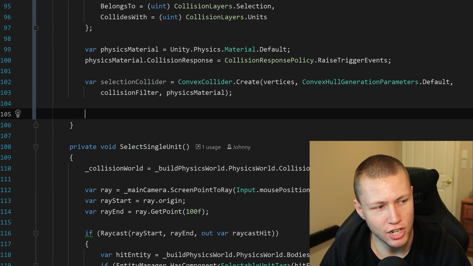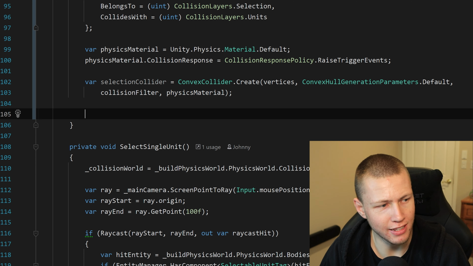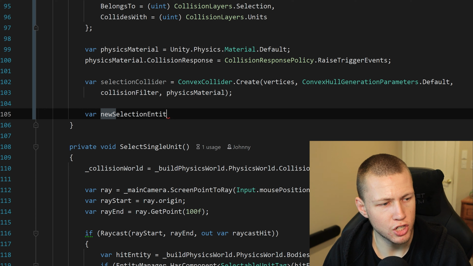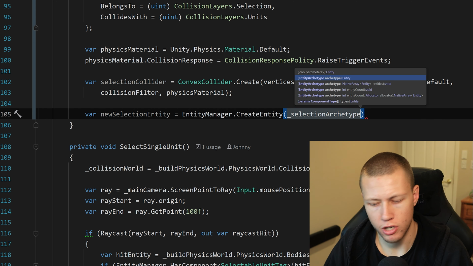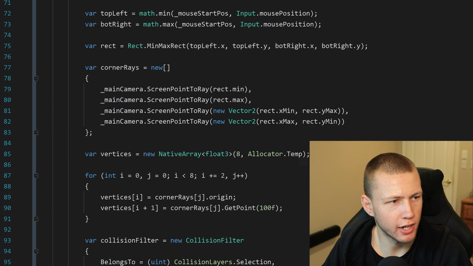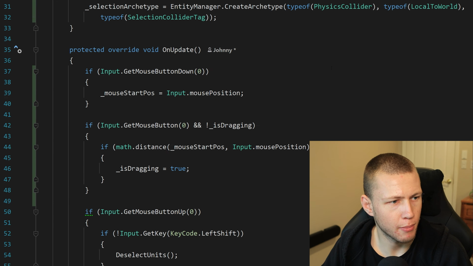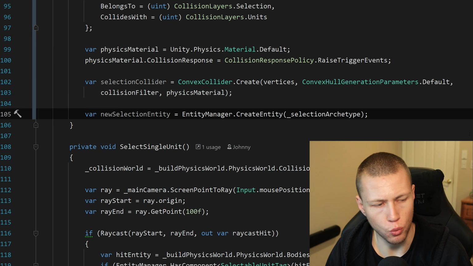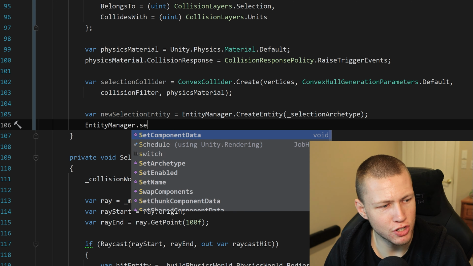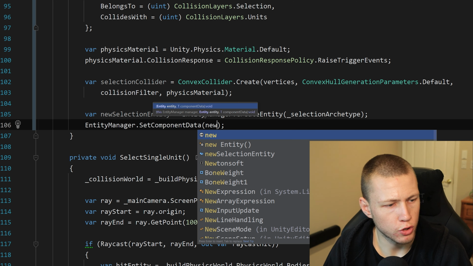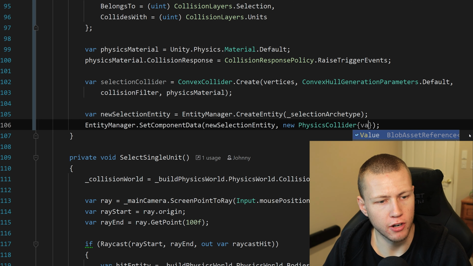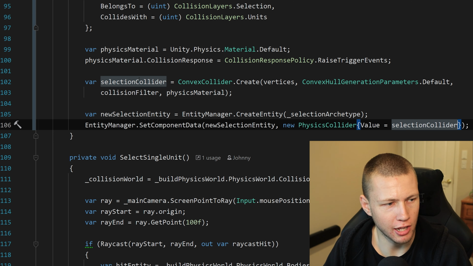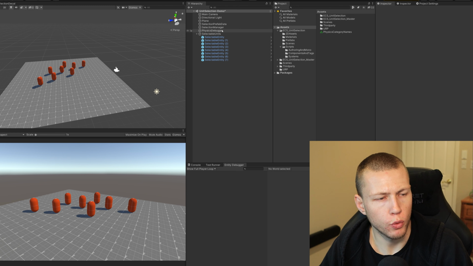Now I'll actually need to instantiate our entity into the world and then assign it that convex collider. So say create a new selection entity. We can just do an entityManager.CreateEntity, and here we can pass in our selection archetype. Again, this is that archetype that we created back at the beginning here, where it just has the physics collider, local to world, and the selection collider tag. So that actually spawns it into the world. And then the last thing that we actually need to do is the entityManager.SetComponentData. We're going to, of course, be setting this on the new selection entity. And here we can pass in a new PhysicsCollider, setting our value equal to that selection collider that we just created right here.